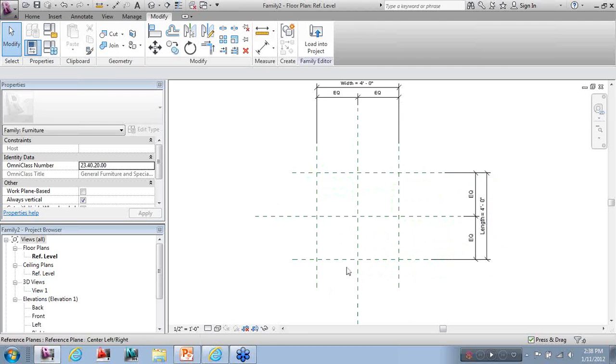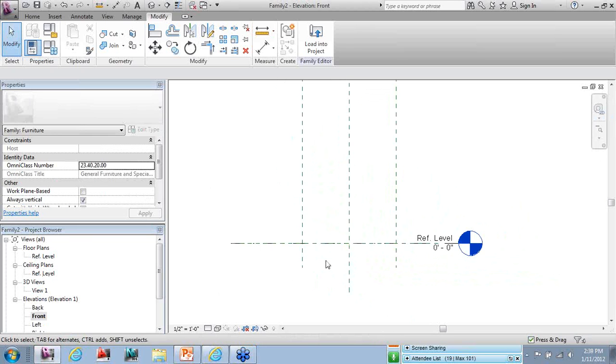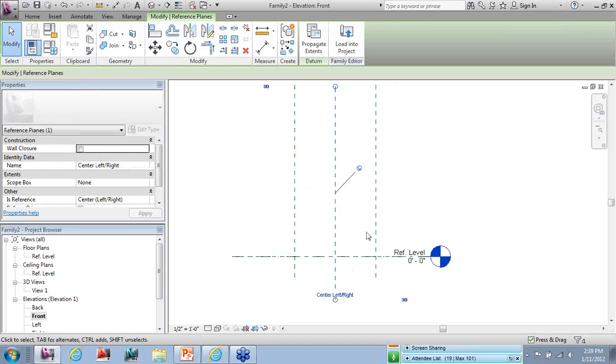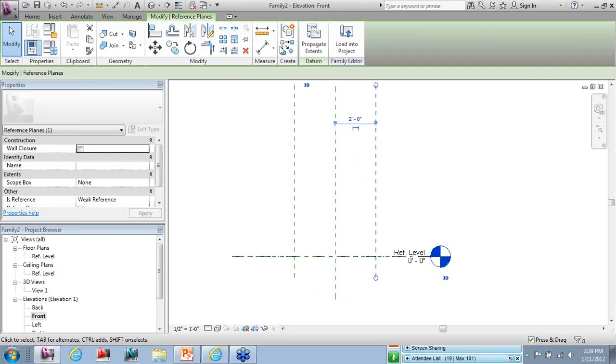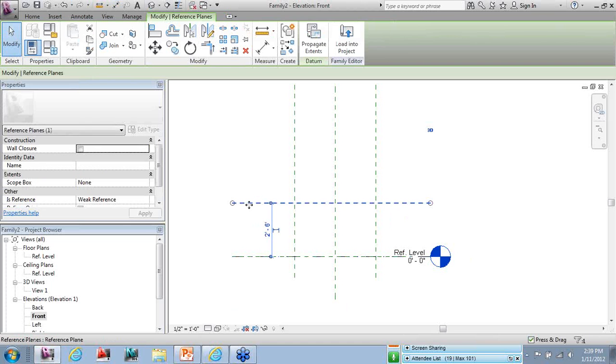Next, what I'm going to do is switch to an elevation view. So I'm going to switch to my front elevation. You'll notice that right now I have a reference level shown here. I've got a couple of reference planes that I see on screen. These reference planes are actually planes developed from our reference level, our floor plan level. I'm going to go ahead and create another reference plane. And I'm going to say that this reference plane occurs 30 inches off of our reference level.